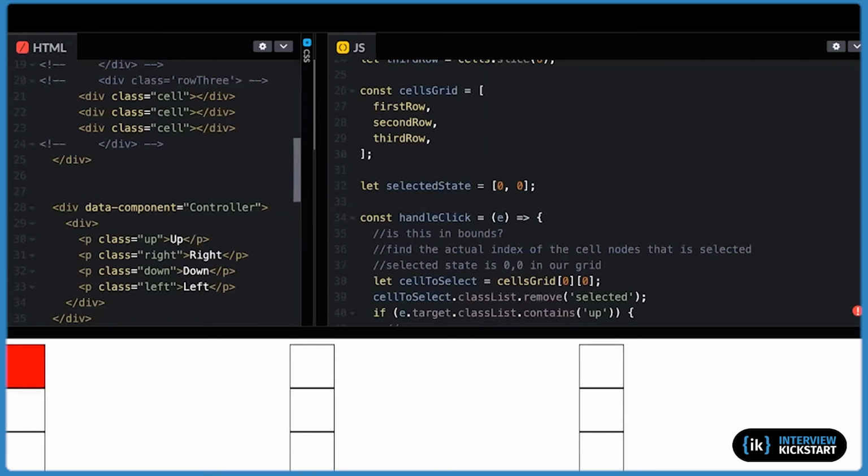The approach of using data components definitely is good. Obviously, it's a small difference between using the data component or using something like an ID or a class, but I find that using data components definitely helps keep track of things and label them correctly. So really like that.